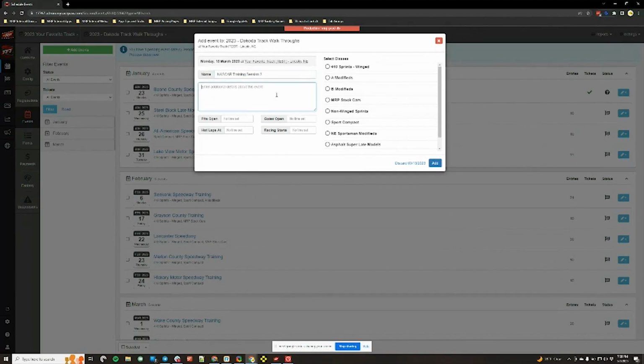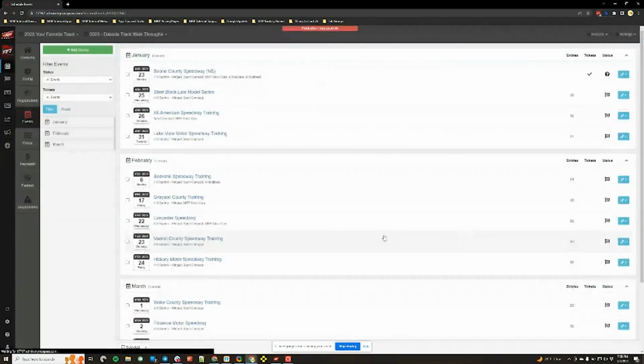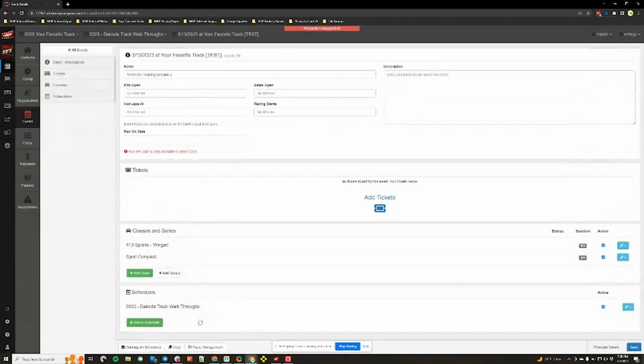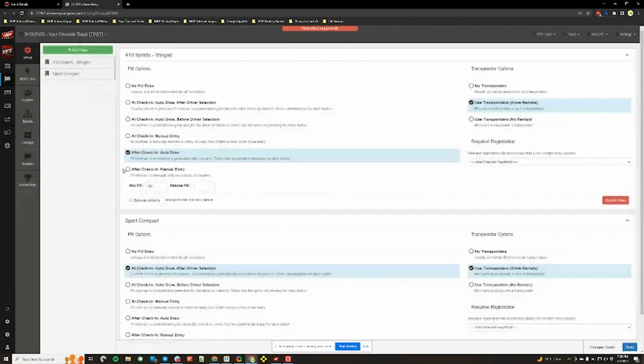You always put a title on your event, any descriptive information you want, your pit open times, gate open times, hot laps, racing, and then select your classes. Obviously that is a very quick overview of what we talked about last night with adding those events into your season. From season management, you can click into an event and then go to race management from that event specifically, which is what I'm going to do here.